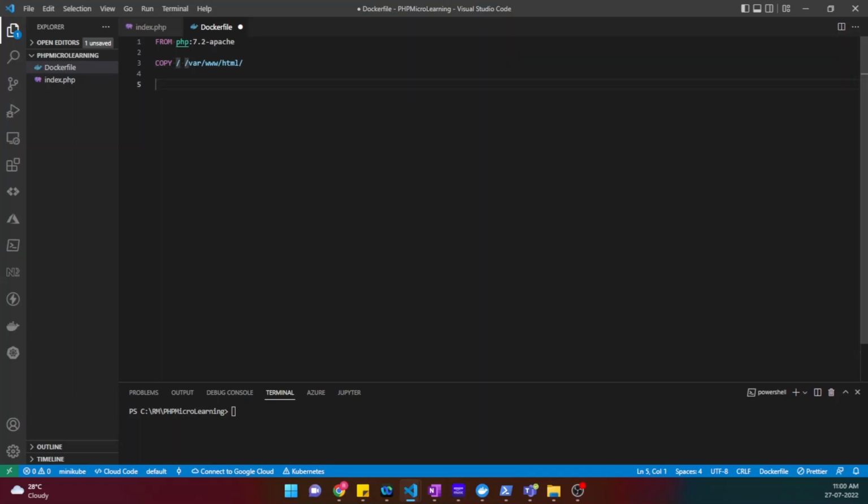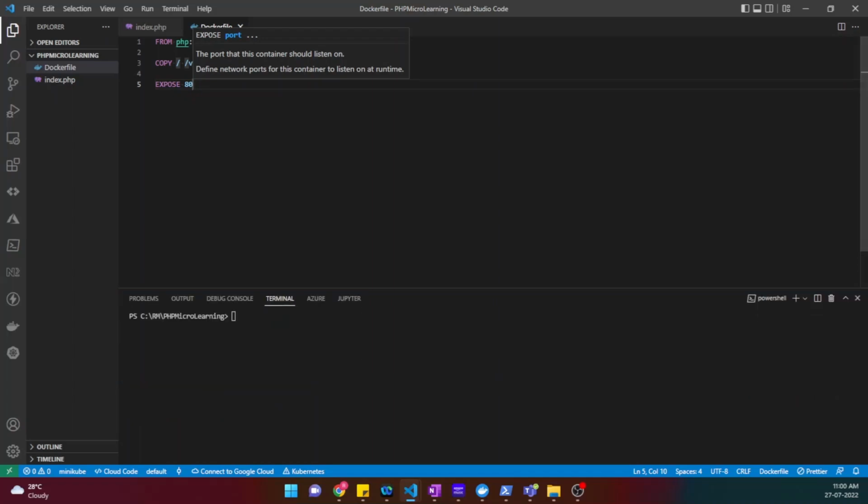And the final step is that we have to expose a port that can be used for connecting to this container. Sorry, it's 80. Now I'm going to save it. So all these are completed.